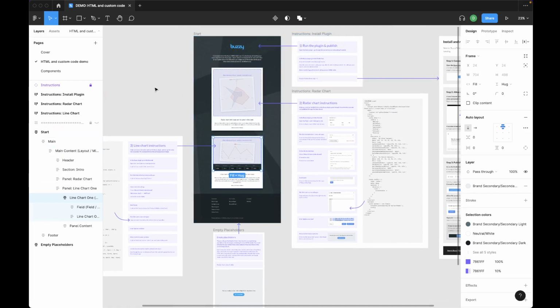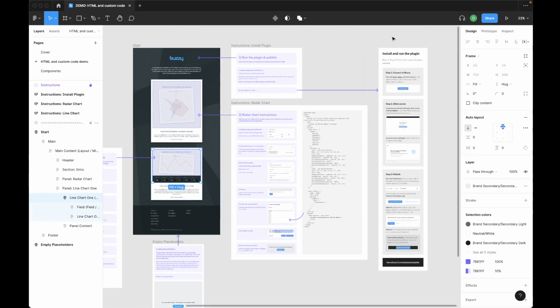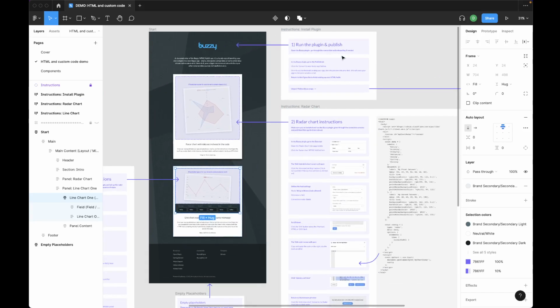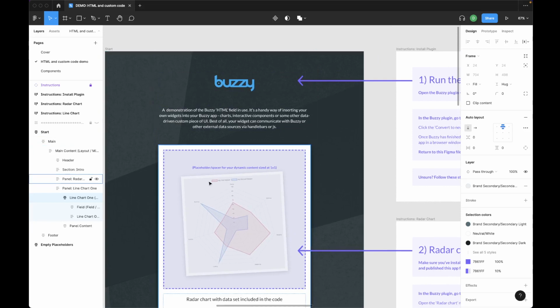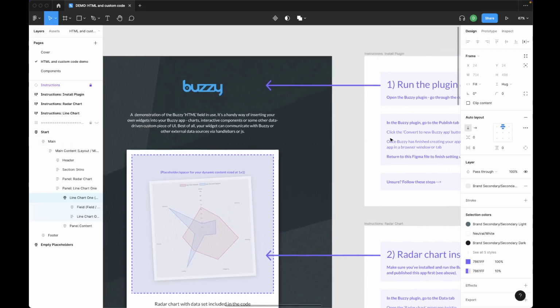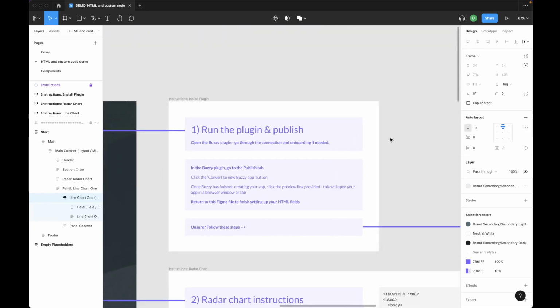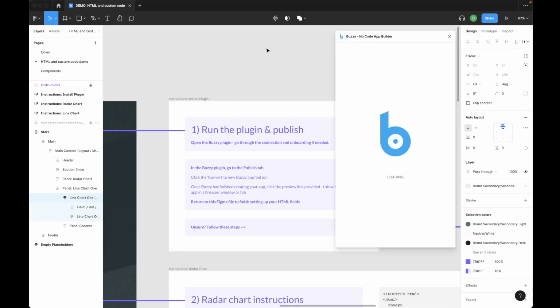So step one is obviously get the plugin and run the plugin. If you haven't ever done that before, there's instructions on how to do that over here. The first thing we want to do, we'll zoom in, is publish this file, because we need to get these containers to exist before we can actually put our custom code in there. So it's a chicken and egg scenario. So step one, we'll run the Buzzy plugin.